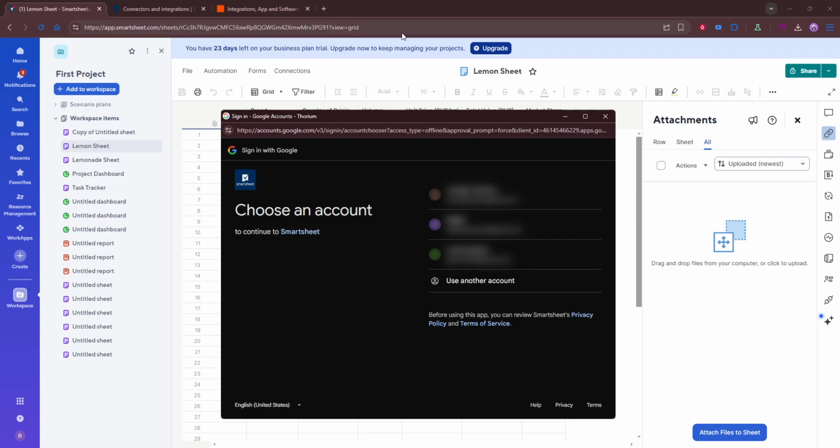Next, attach the file to the correct row or to the sheet itself, depending on where it belongs. If the file relates to one specific record, row-level attachment is usually the best option. If it applies to the whole sheet, attach it at the sheet level instead.